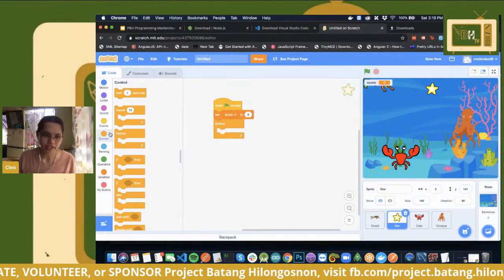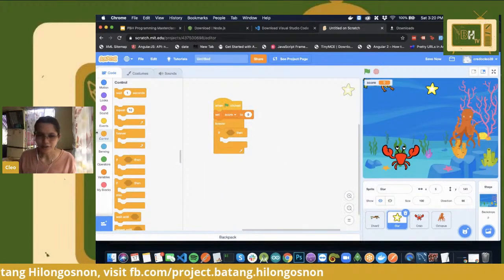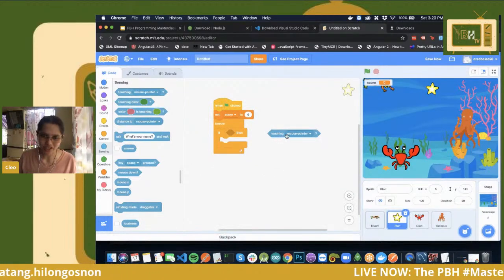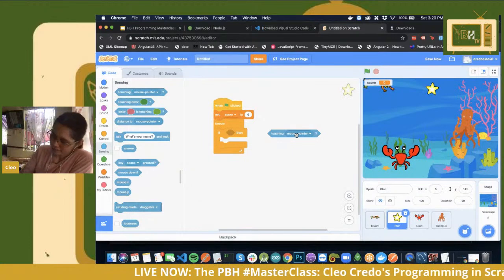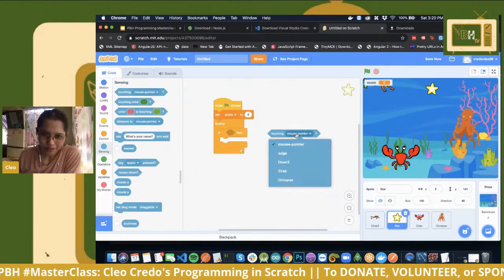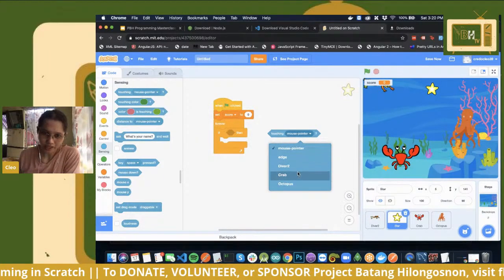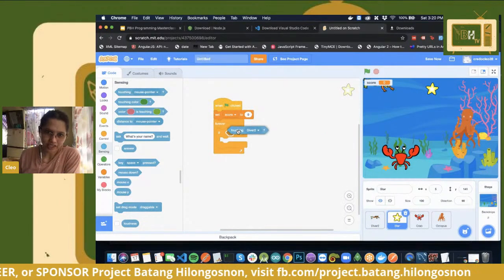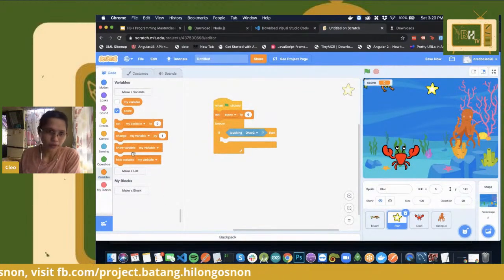And then we have an if condition inside. So if the sensing, so you can actually not just like touching any mouse, but you can actually sense if it's touching another sprite. So here you have this options here. So I say diver 2 because that's the name of our sprite. If touching diver 2, then we change the score by 1.